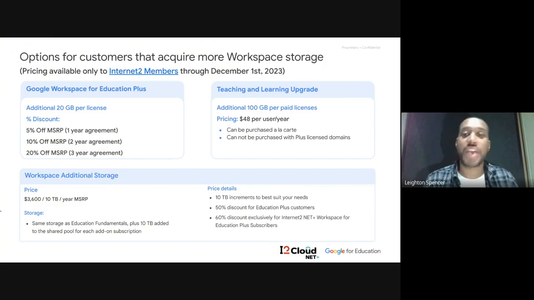Another option that is available for adding storage for Fundamentals or Standard customers is adding Teaching and Learning licenses. These are priced at $48 per user per year and provide an additional 100 gigabytes per license. They can be purchased a la carte, so that is why they have a slightly higher price threshold. But they can be really useful for addressing smaller additional storage needs within your domain, especially for those who are on Standard or those who remained on Fundamentals.